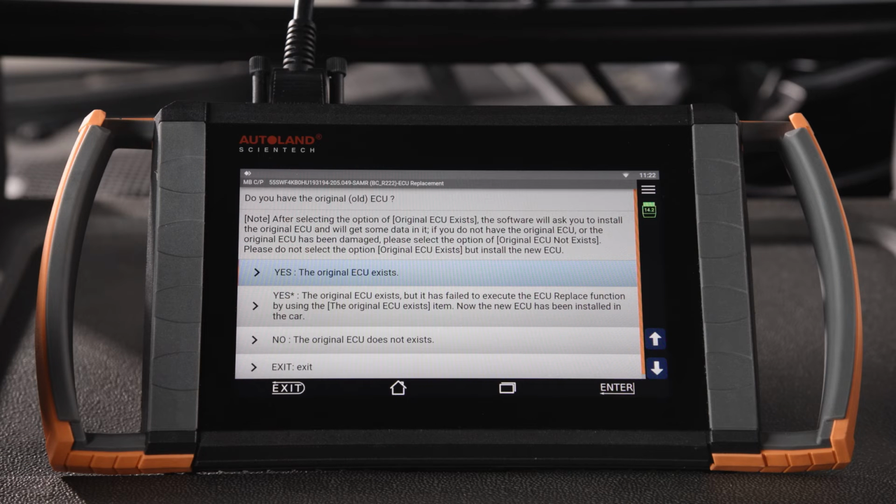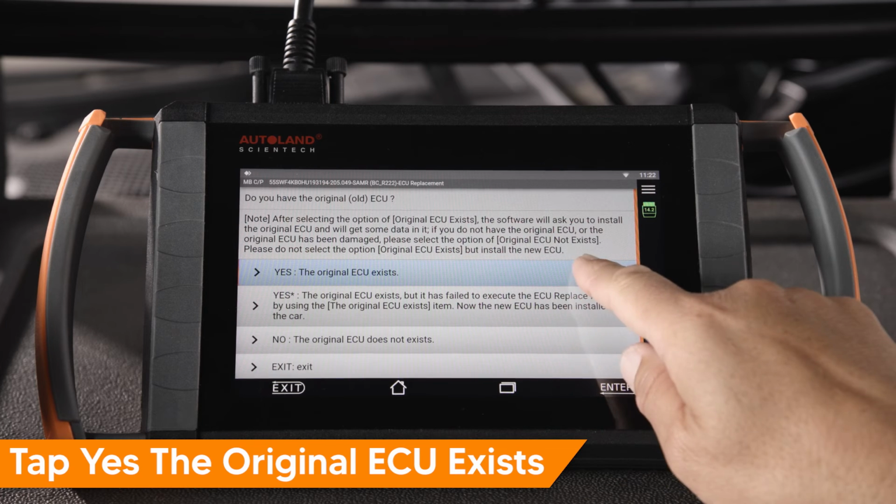On the next screen, you will have multiple options. Select the option that fits your situation. In our example, the old ECU does exist, so we will select Yes, the original ECU exists.